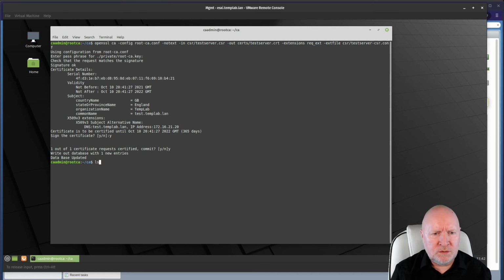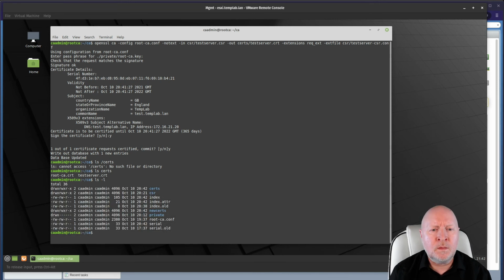So if we do ls /certs, keep using the slash, it's just the certs folder. We've now got a certificate called testserver.crt. If we just do an ls -l, what you'll notice is that we've actually got some more files in here.